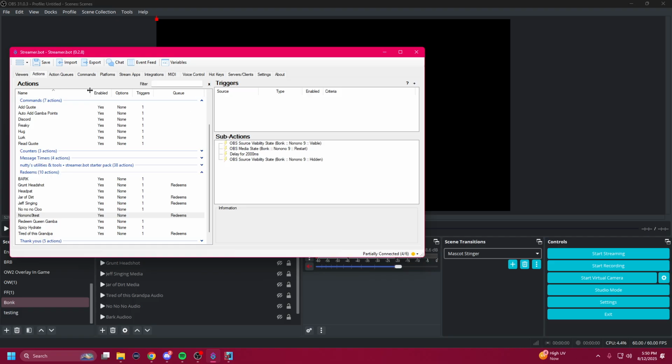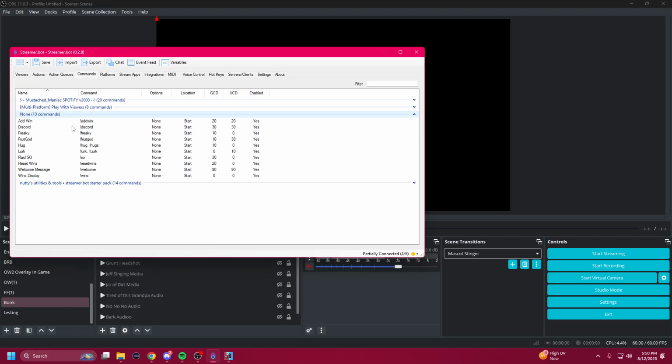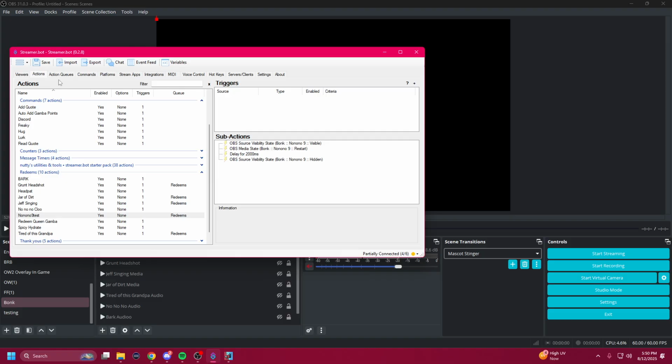So I'm going to hit cancel and I'll show you right here in commands that, is this a command? Oh no, it's not commands. Okay, whatever. I'll show you it later some other time. But basically, if you have those redeems in there, they show up here inside of StreamerBot and you can look at them. I literally don't remember.